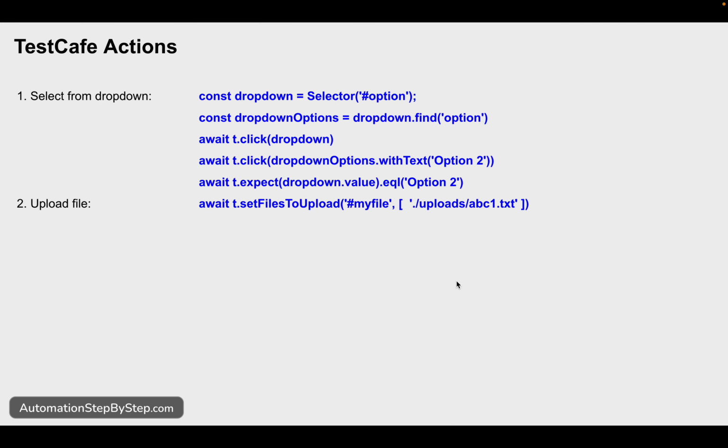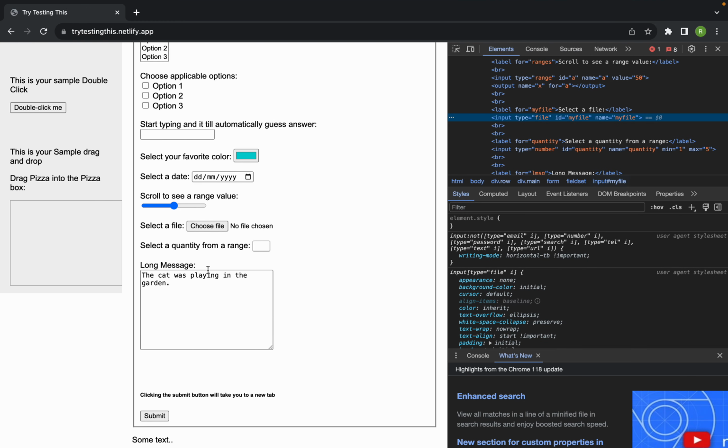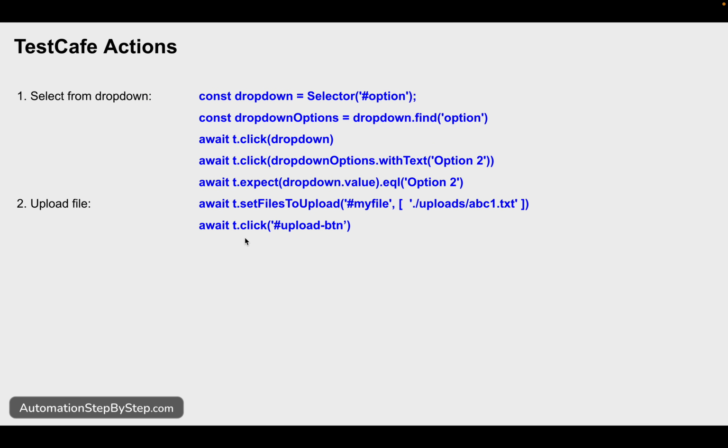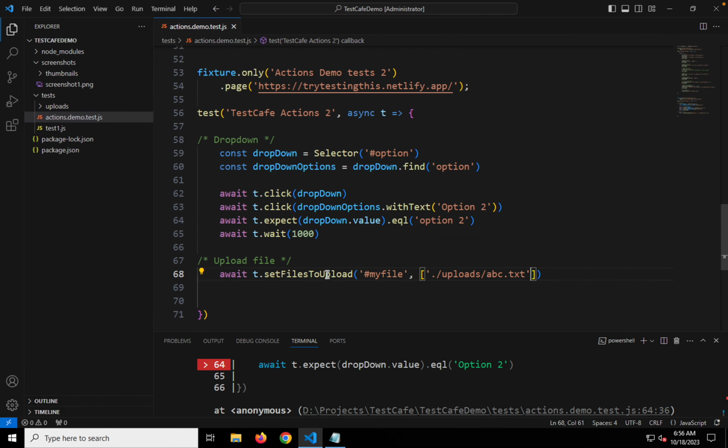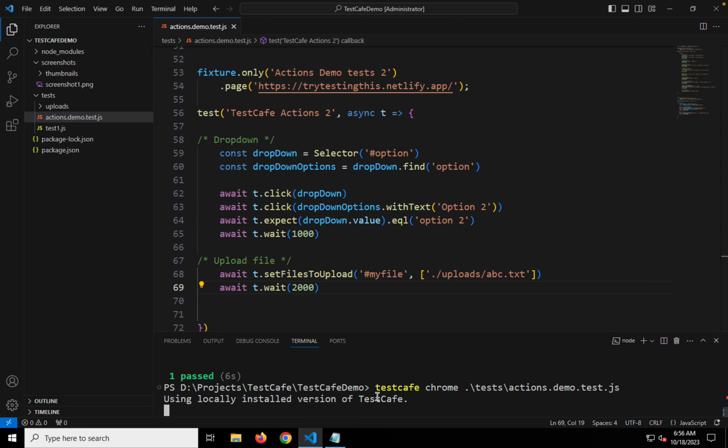Now after this we have to click on the upload button if you have a separate upload button, but in my case I do not have that. You can see I just have the choose file. I don't have any other upload button here, so we can skip that. So I think this should work. Let me also add some wait time, and I will save and run the test.